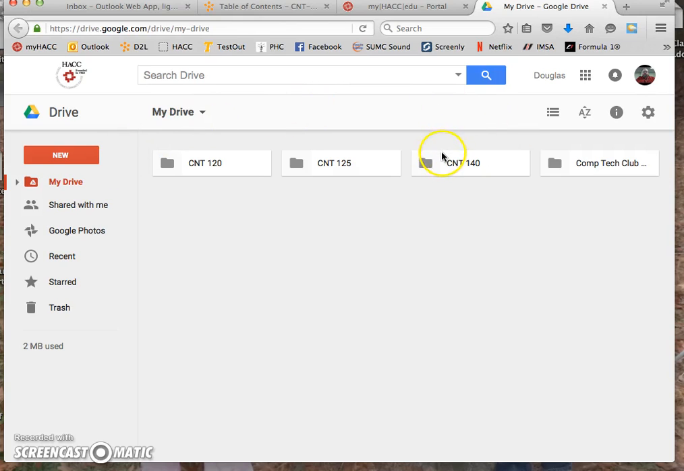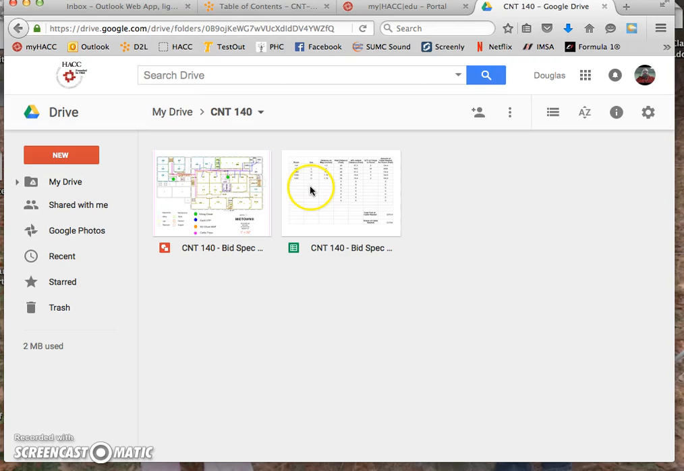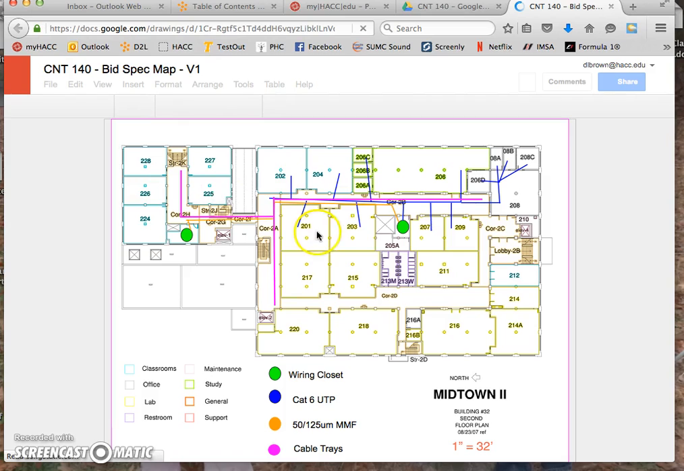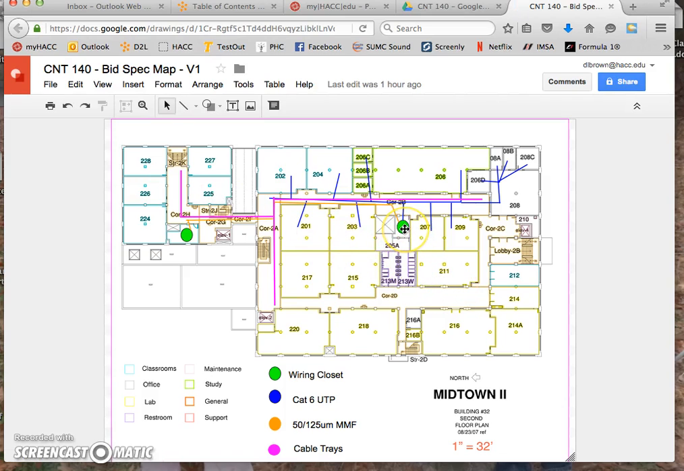I created a folder for myself. You can do a new folder here. I created one for 140. I open that up, and I have two sample files in here. Here's a sample map. We'll get to this in another podcast, but I'll show you real quickly. Here's my closet, horizontal cabling leaving, going down the hall and into rooms. So here's roughly how I'm going to cable my building. I just started this side over here. What I want to do now is a spreadsheet where I measure from this closet out to this room and have it calculate the distance and how much cabling I need.